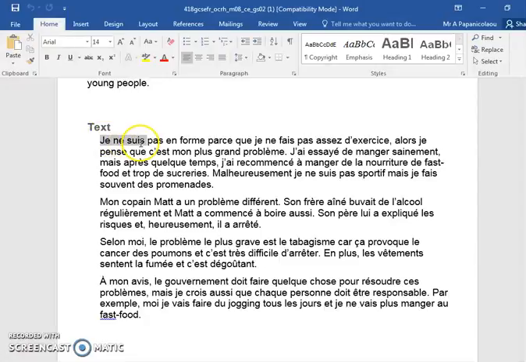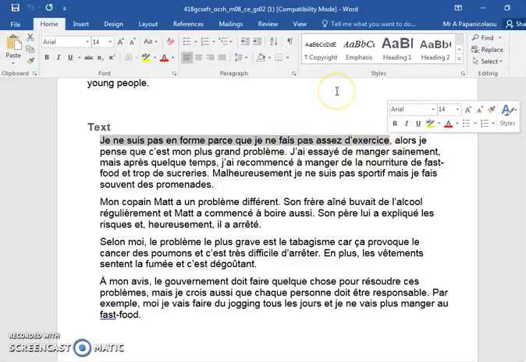So you've got 3, 4, 5, 6, 7, 8, 9, 10, up to there. So I'm just going to do up to there. So it's just up to that sentence. Je ne suis pas en forme parce que je ne fais pas assez d'exercice. So I'm not healthy because I don't do enough exercise. So I've just copied that.